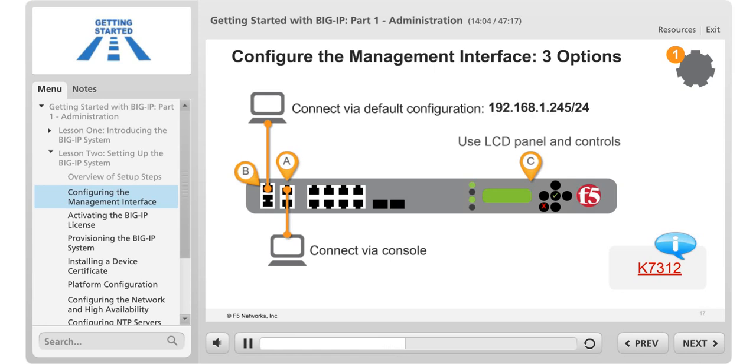BIG-IP systems ship with the management port configured to the default IP address and netmask of 192.168.1.245/24, and with no default gateway specified. Why did F5 pick this particular IP address? Rumor has it it's because decimal 245 is equivalent to hexadecimal F5.